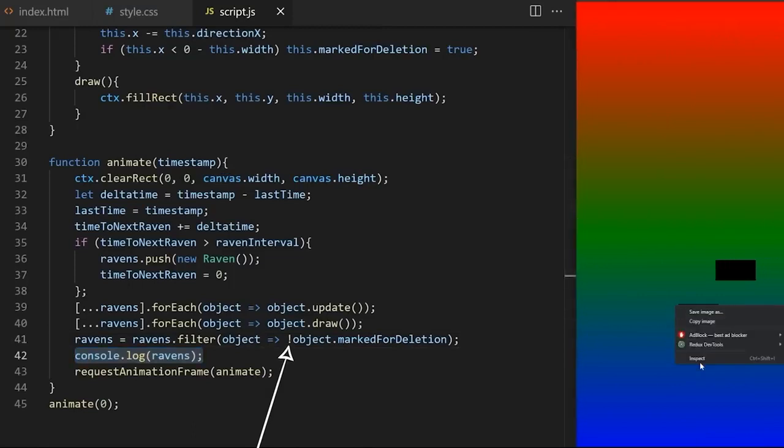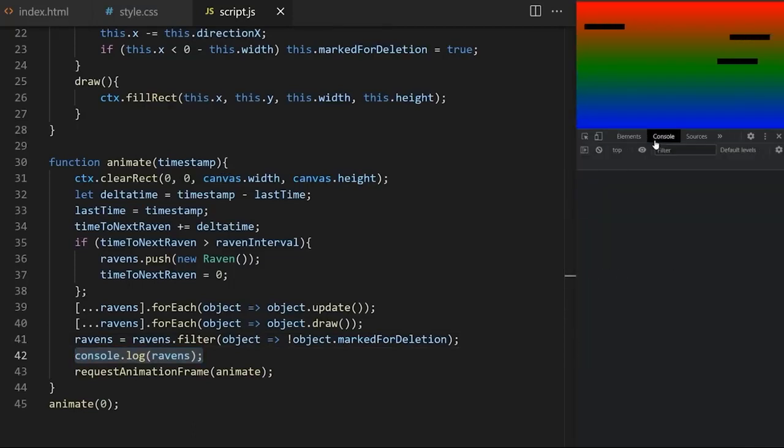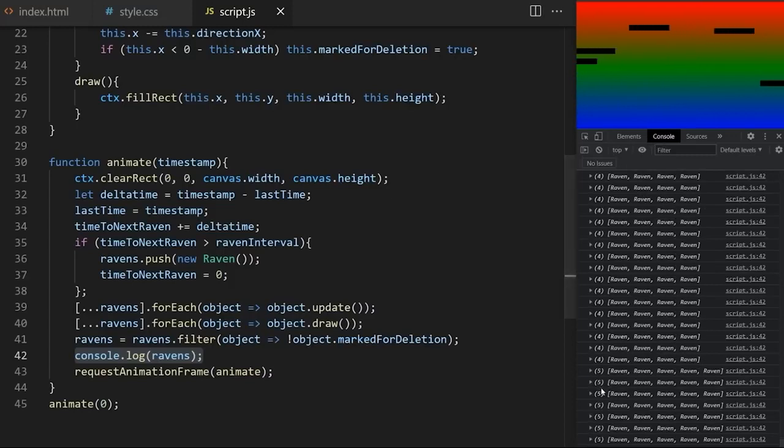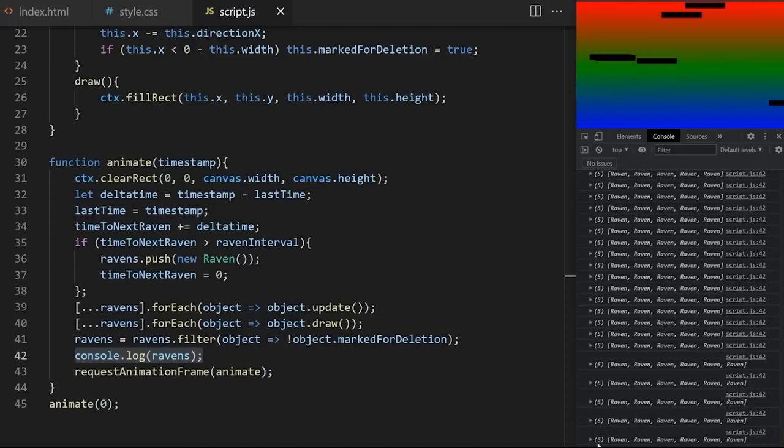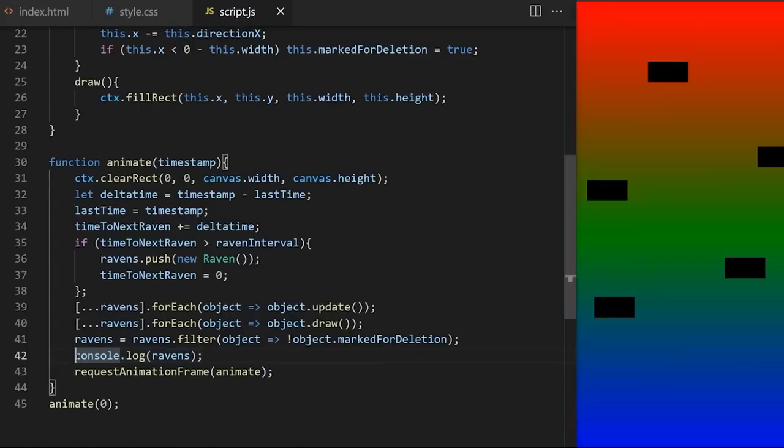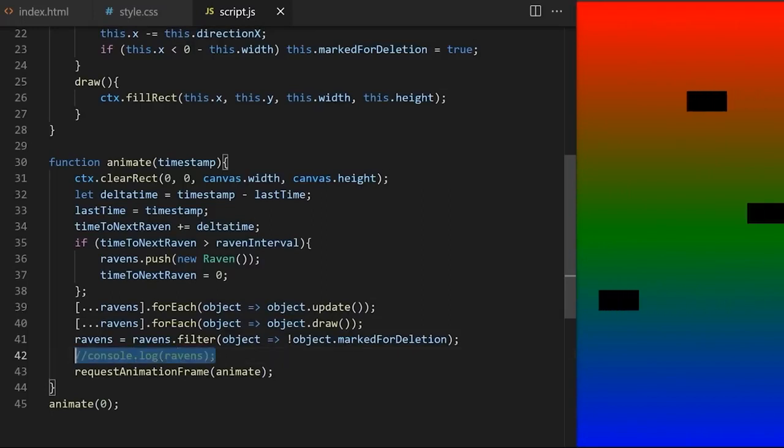Since we are console logging the ravens array on line 42, I can check in the browser console and I can see that the number of objects in the array is between 3 and 6. It only contains ravens that are active and visible on screen. Perfect. I remove the console log.